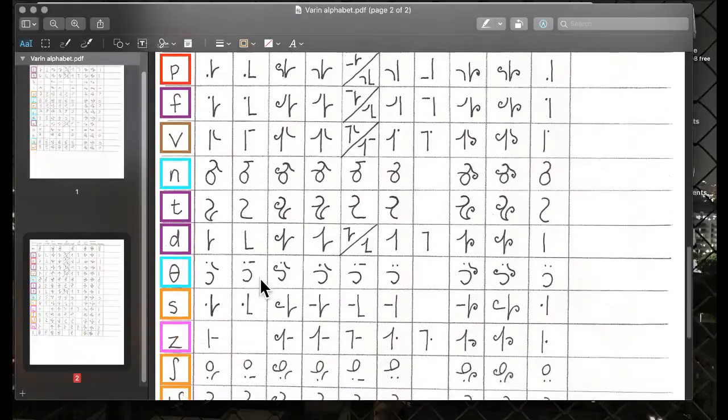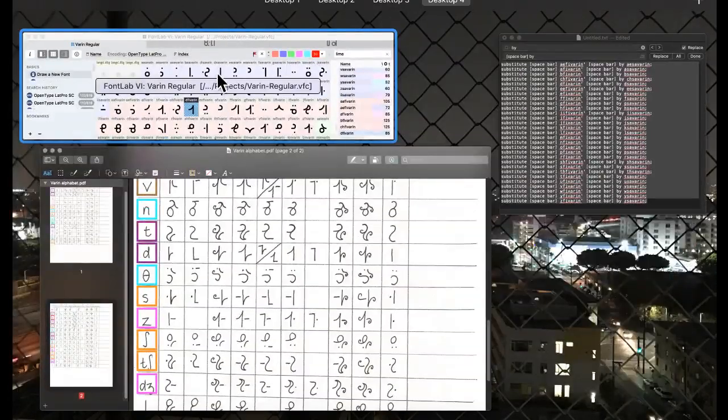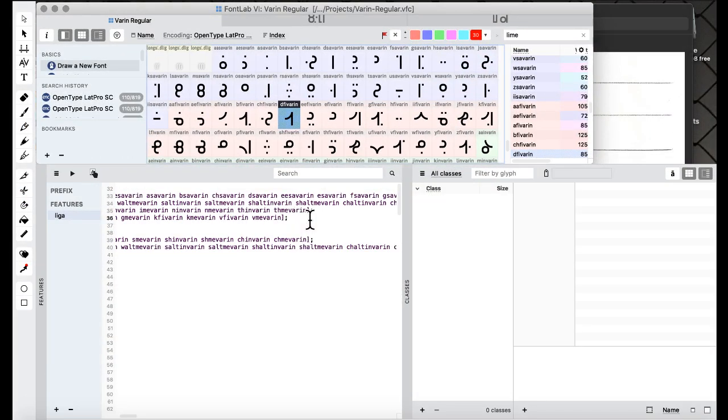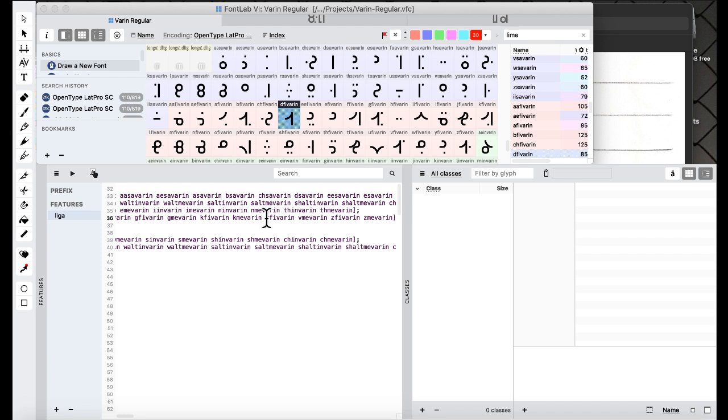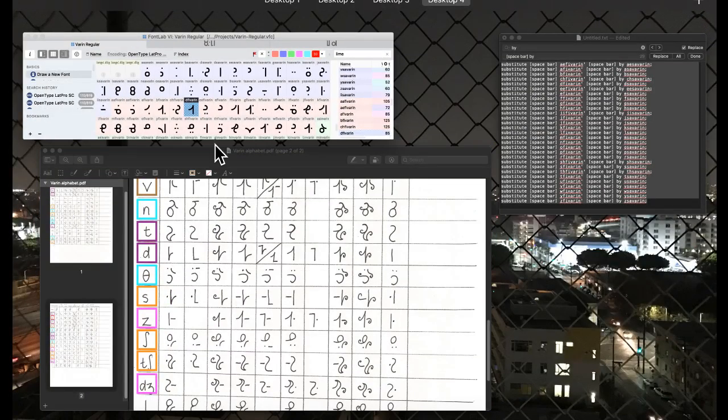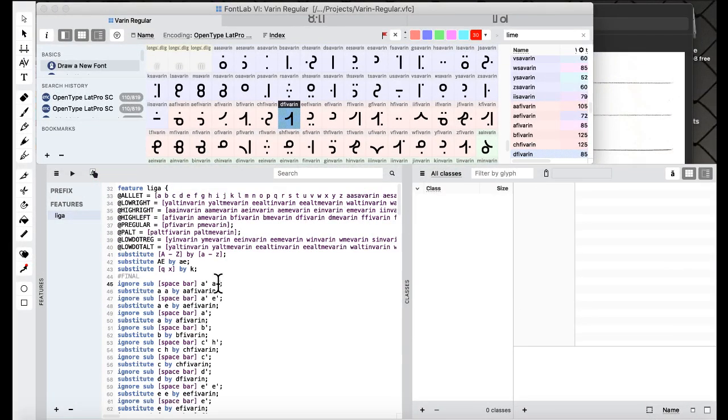And then T and D. T and D, Z and J. Let's do H, I, J. And finally, D, final Varin, D, medial Varin. Is that it? All right. Got ourselves this new class here.